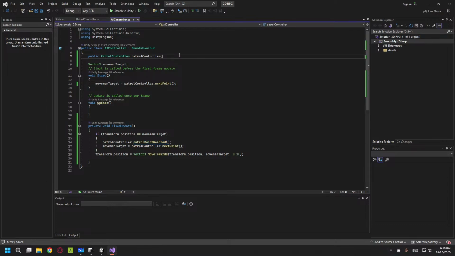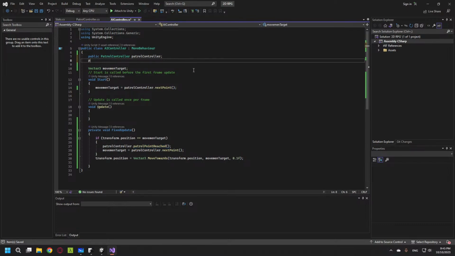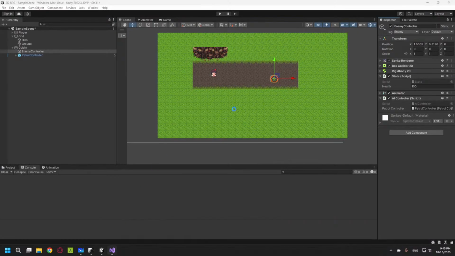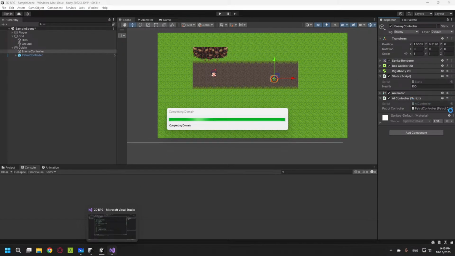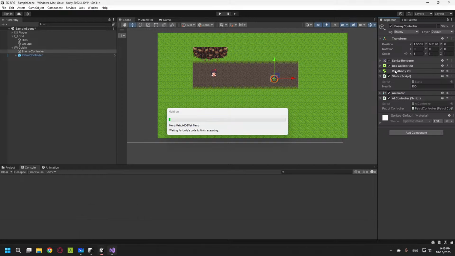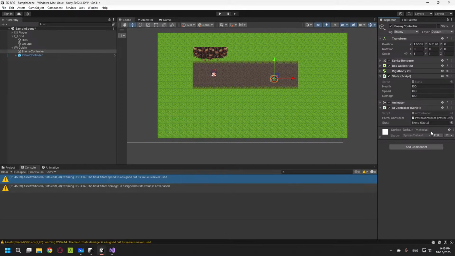So now we can also have a public stats. Name them stats. Set the stats to stats. Yeah, controller is kind of the master script for everything. Enemy controller stats. Okay. There we go.